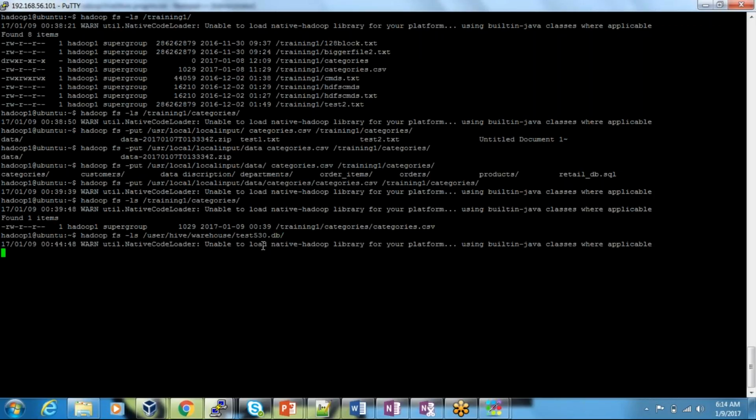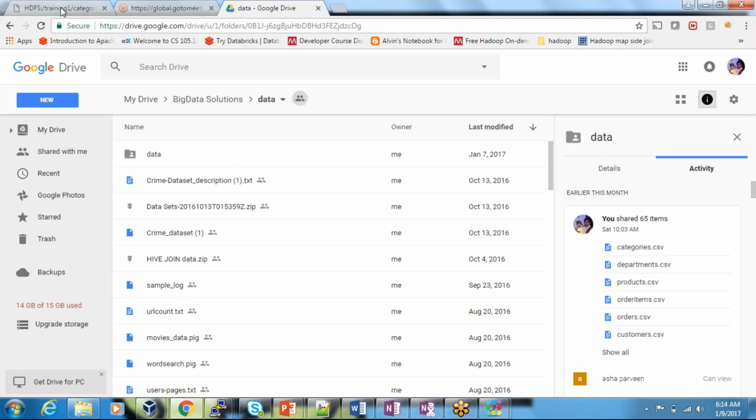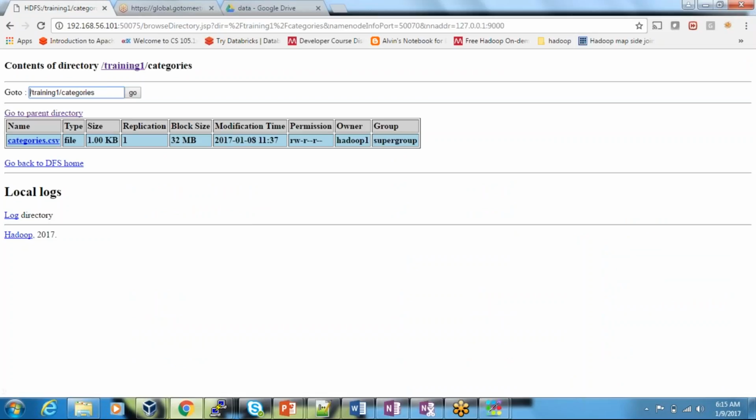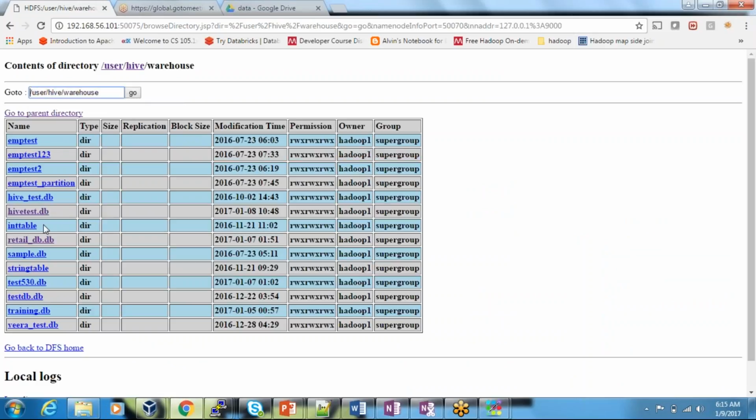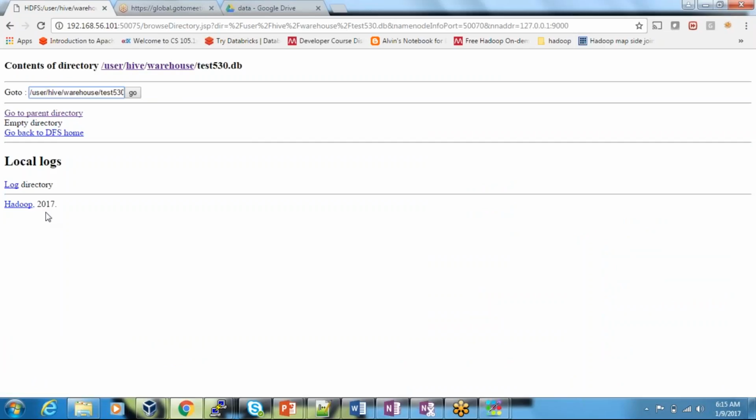Test530 is my database name, that's why I'm looking into that database. When I look into this database, I don't have any table or any directory. Let me show you from the UI. If you want to look from the UI, go to /user/hive/warehouse, then test530, which is your database name. And look here, no table is there.